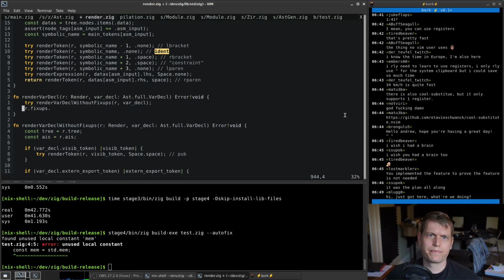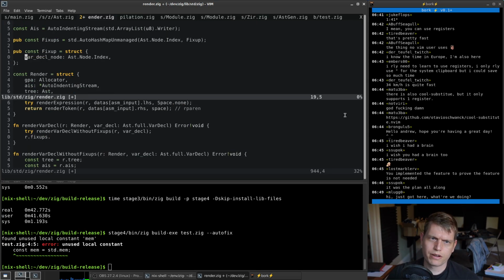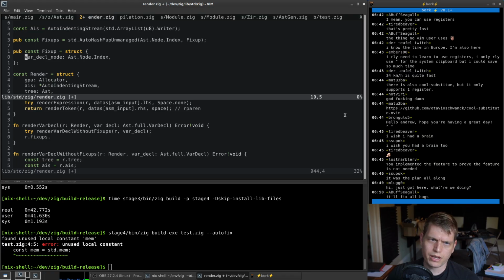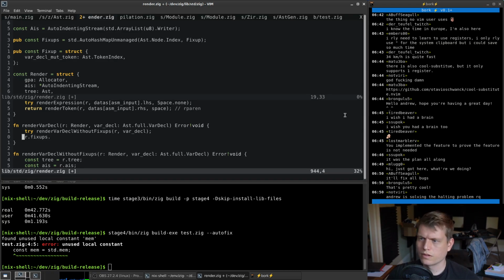Right, okay. Next yak is this one. So it's not a var decal node. It's actually going to be a var decal, I don't know, moot token. No, I'm not solving the halting problem real quick, but I'm shaving a bunch of yaks real quick. Okay, next.